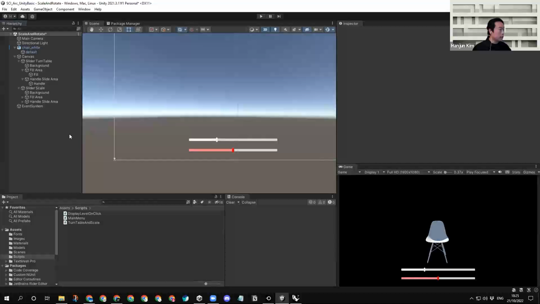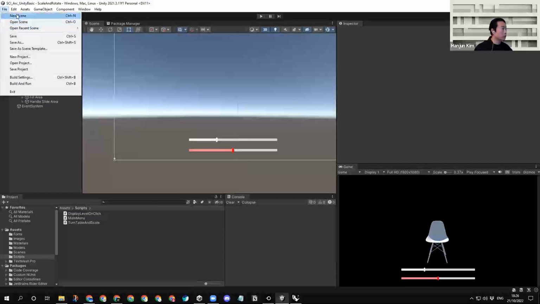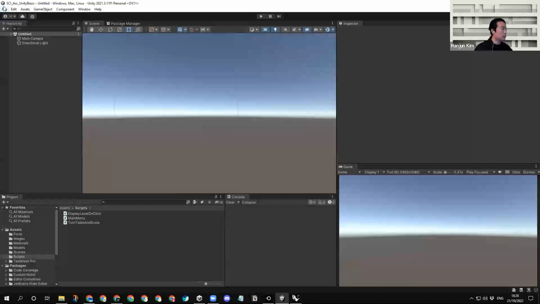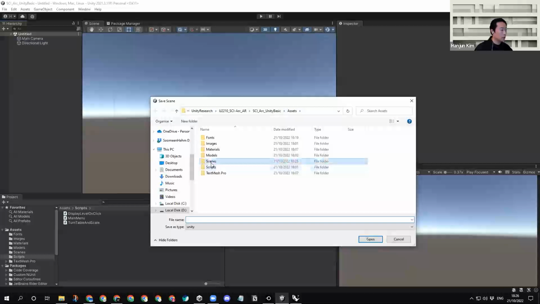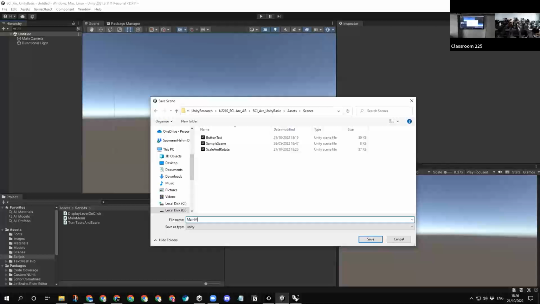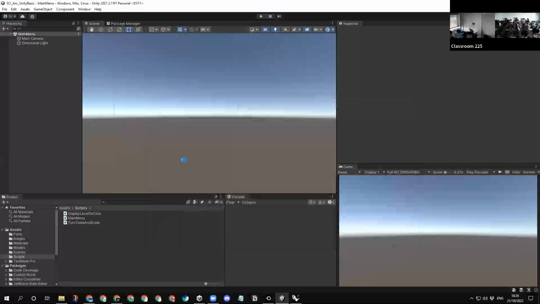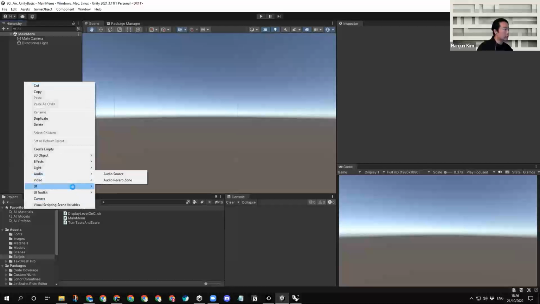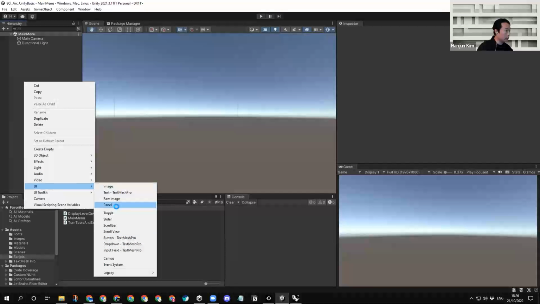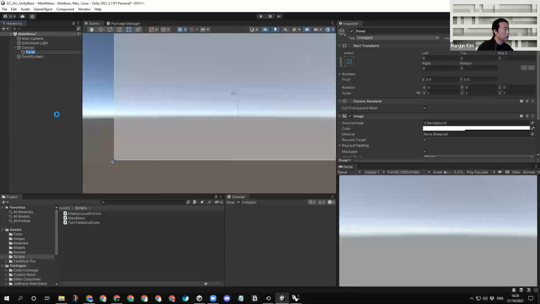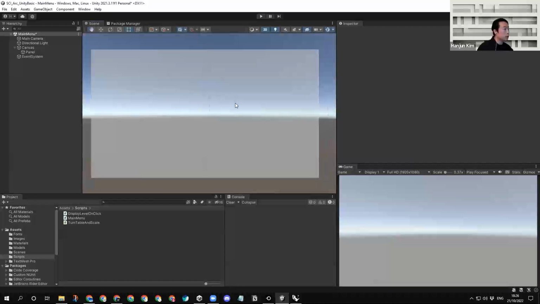And then maybe later when you build the app, you'd like to have some kind of menus, right? So I'm going to save this page over here, and I'm going to open a new scene. I'll save this scene as main menu. And here I will just start directly with UI and panel. Now we have the panel over here.